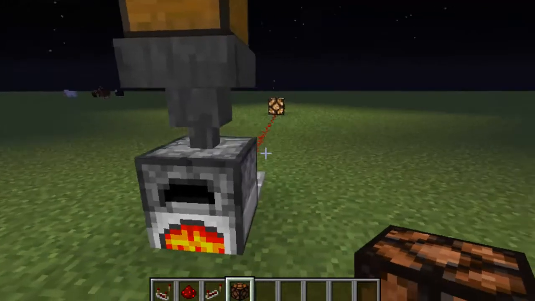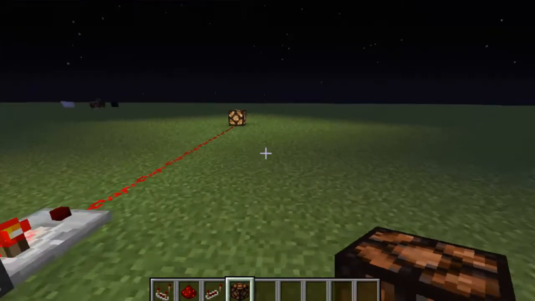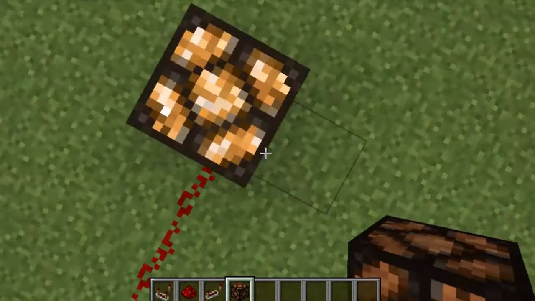And this also works with chests. This works with a ton of things, basically anything that holds an item.